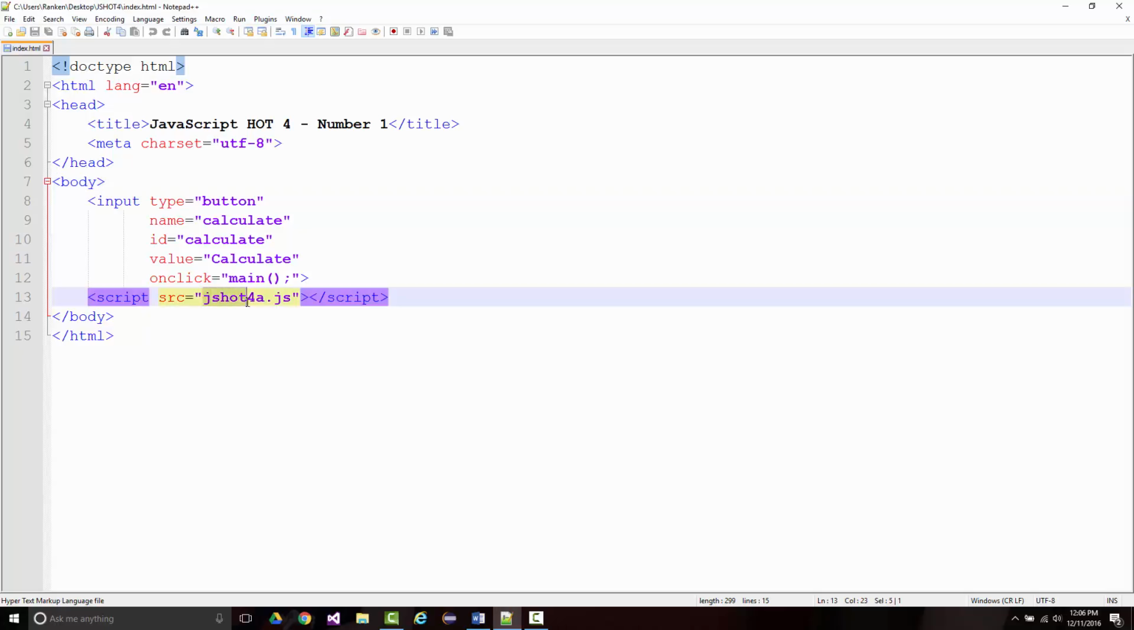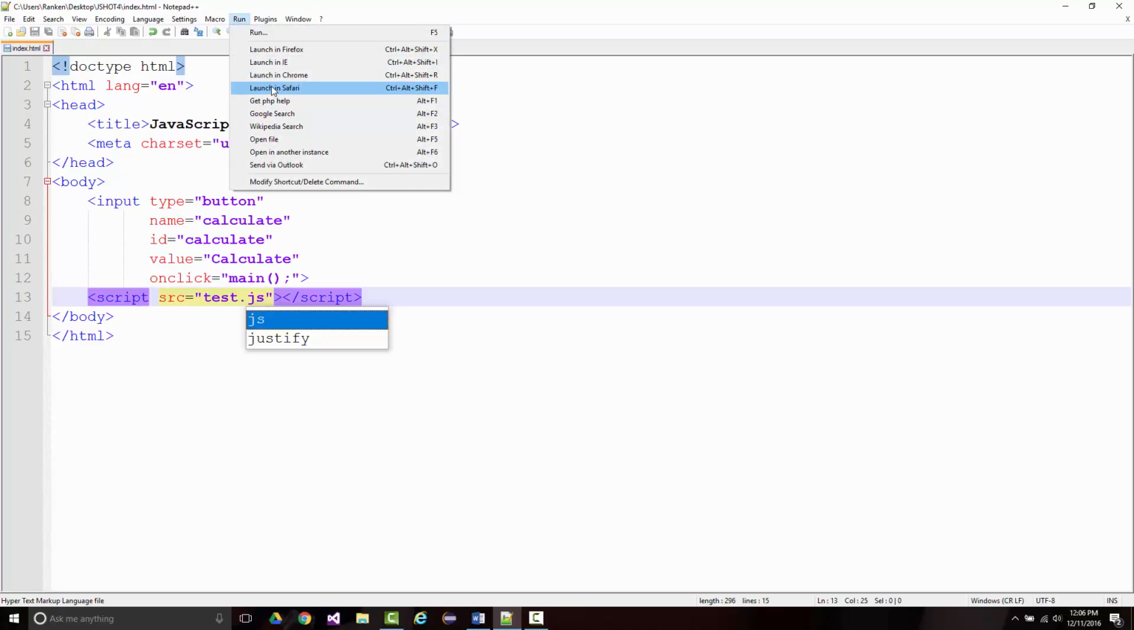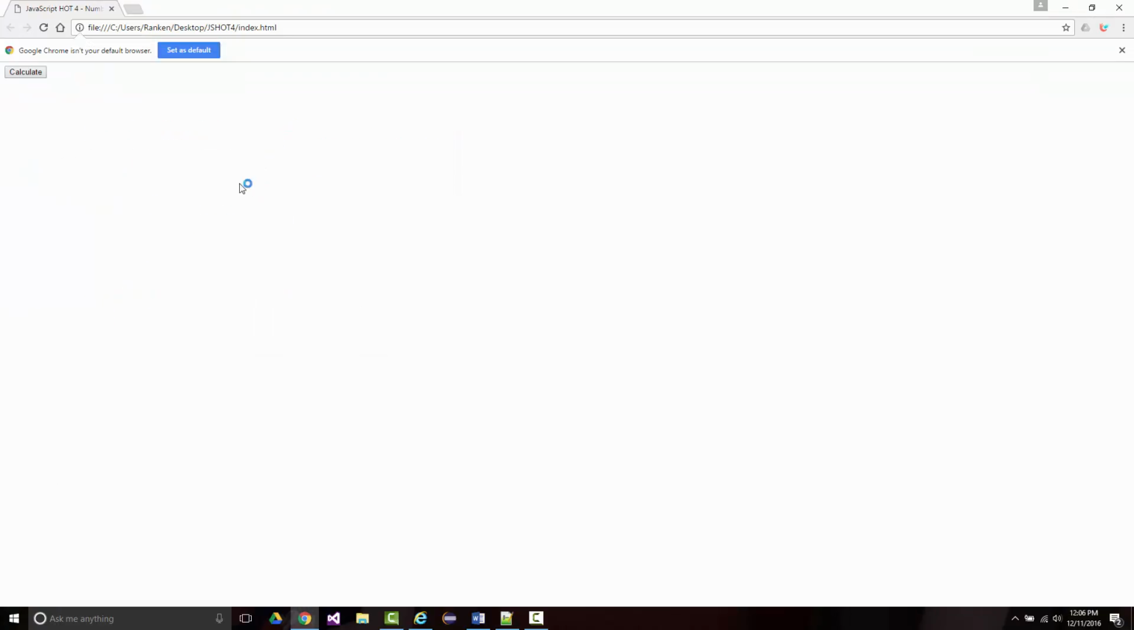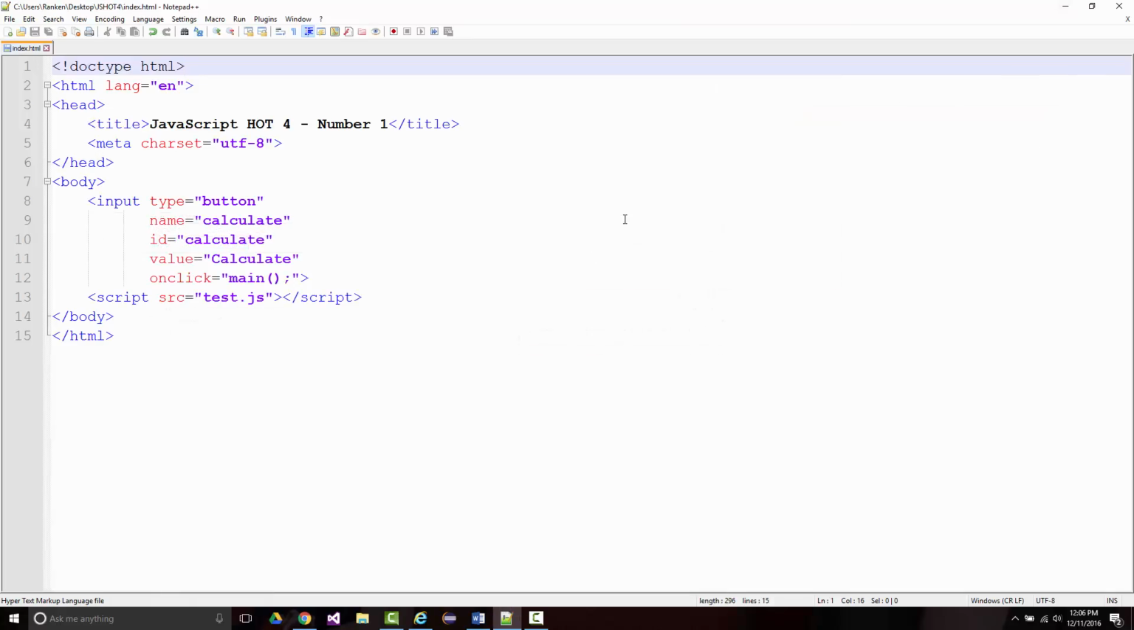brand new file that I want to call, I'll call it test.js. All right, so right now I do have this created, but you'll notice that if I do a run, and I tell it to run it in Chrome, and I click calculate, nothing happens. Failed to load, error file not found, because it isn't there. All right, so we're just going to take this whole thing from the top.